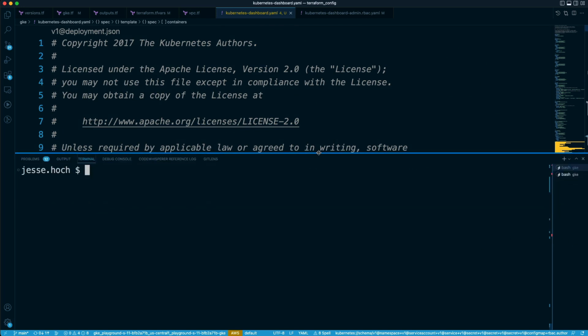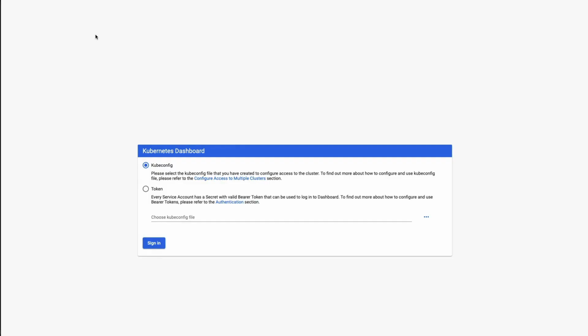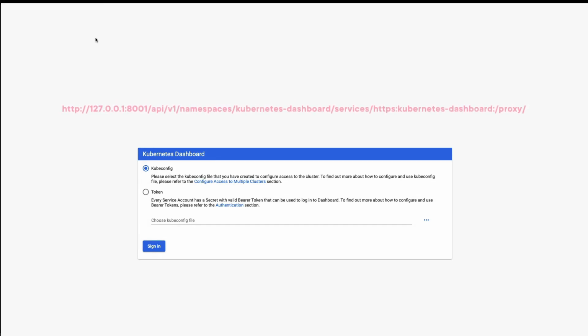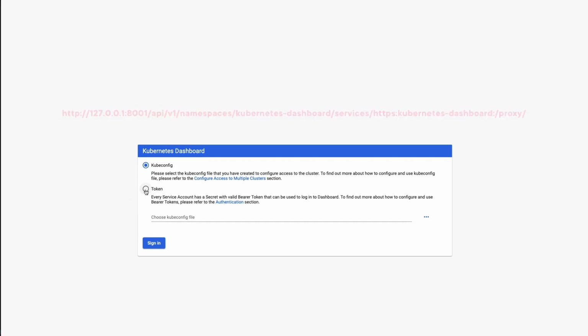So now that that's open, we can then run the kubectl proxy command. I'm actually going to do that in another terminal window. We'll hit enter. That starts our proxy. We go back over to our browser. We should be able to get to our Kubernetes dashboard by using this address. To now access the dashboard, we're going to have to create a token. Select this and enter our token here.